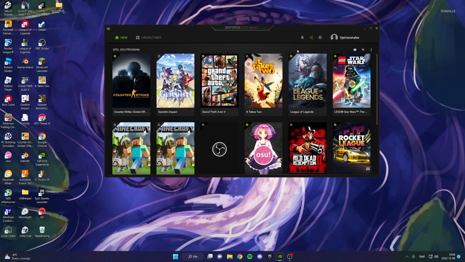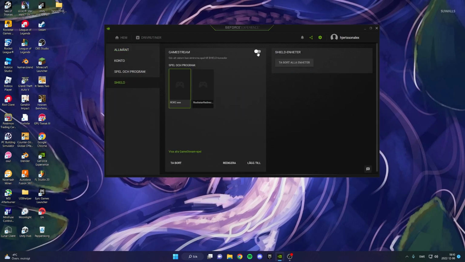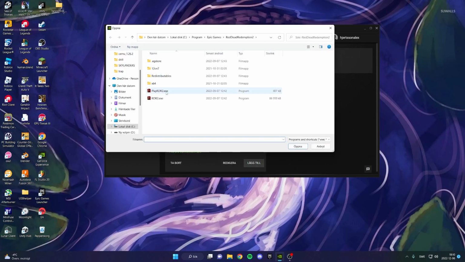To do this, you'll go onto your PC and check out GeForce Experience, which I hope you have on your PC, because without an NVIDIA graphics card this is impossible. While in GeForce Experience, you go to the settings and then to the Shield, and make sure to enable GameStream. By pressing the add button, you can add any exe file or shortcut as you want. This will be important for later when you actually get the GameStream running.